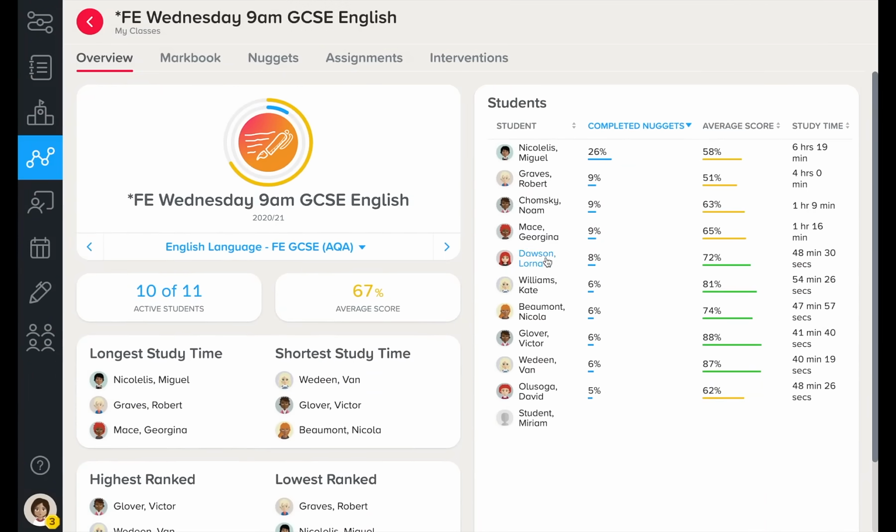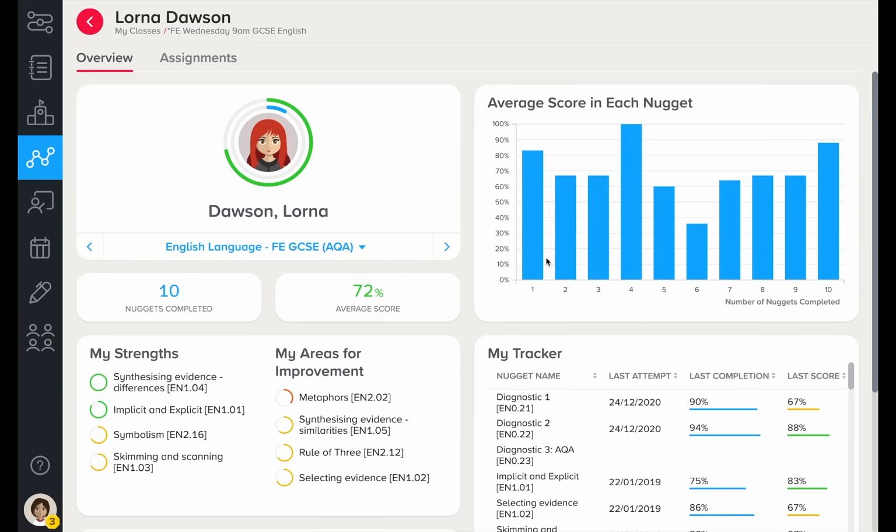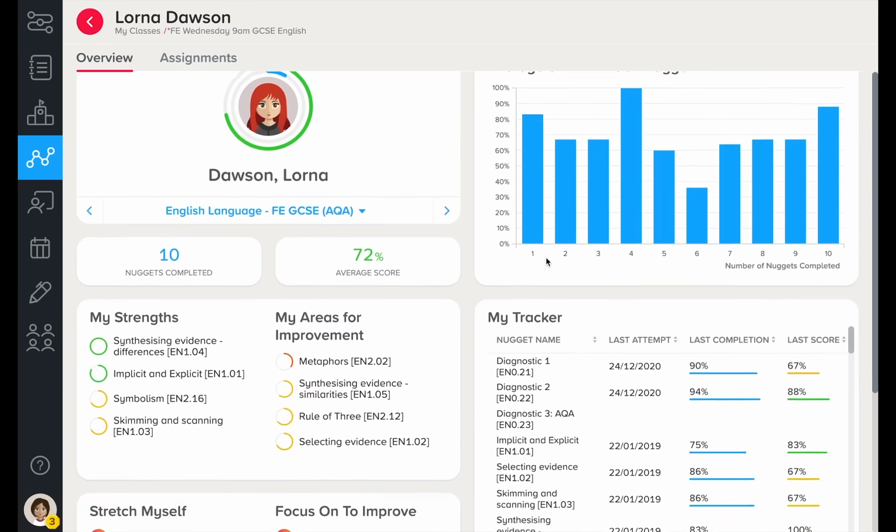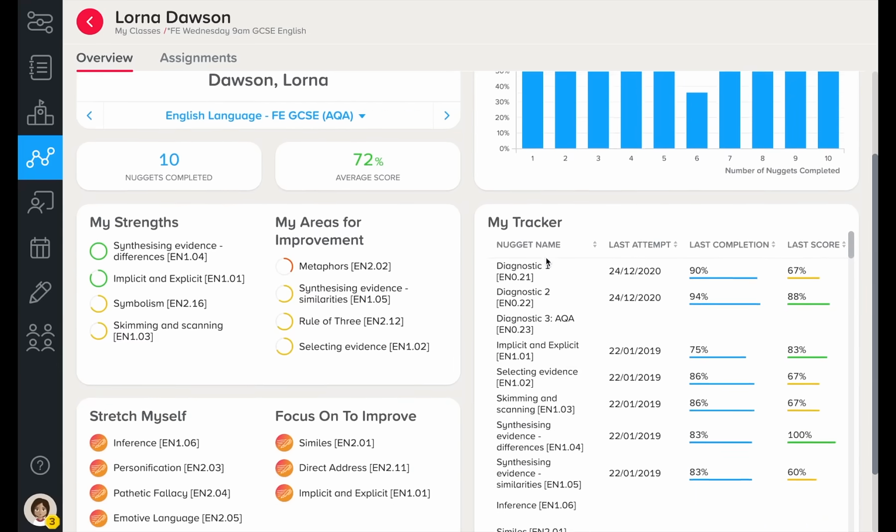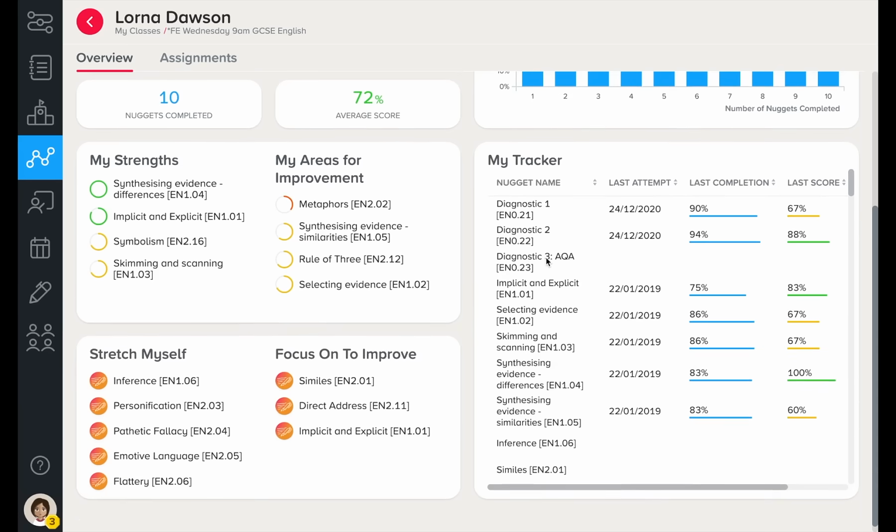Clicking on a student takes you to their learner dashboard. Here we can see recent strengths and weaknesses, recommendations on what learners should be focusing on, and a history of achievement. This page is ideal for one-to-ones with tutors, parental and guardian meetings, and for student reflection.